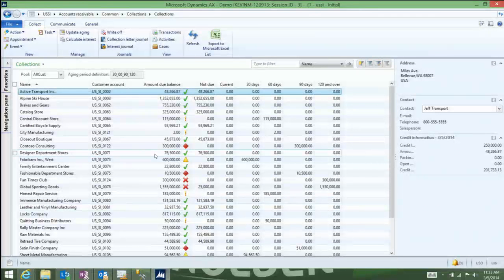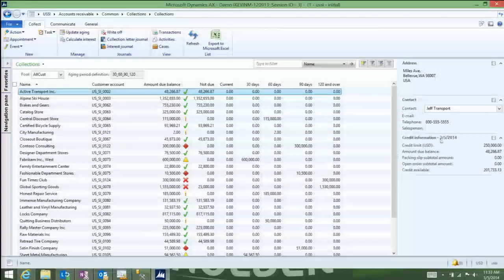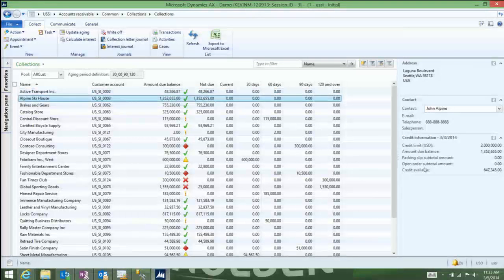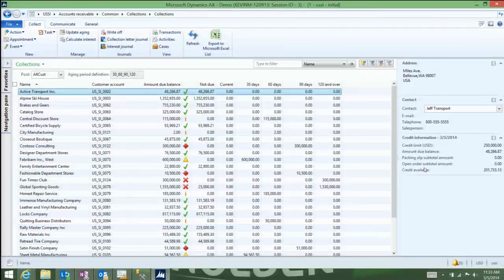So I also have the ability within this specific form to be able to view information in regards to the fact boxes. So off here on the right-hand side, you'll see for the first customer, I've got their address information, contact information, things about their credit limit, what their amount due balance is, and their credit available. And as I scroll through each of the customers in this list page, you'll see that information updates for me automatically.